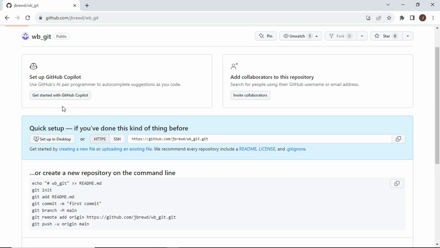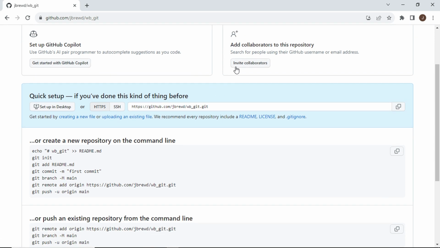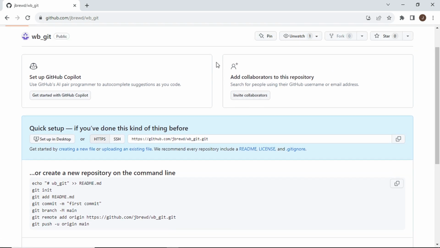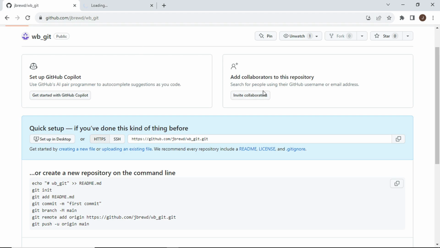It says get started with GitHub Copilot. Then we also look at invite collaborators. Now this place is where you are able to actually add other people to the repository. So let's say you're working in a group, you have a group project that you have to do. You can actually invite a collaborator to share or work on this same repository with you. I'm not going to spend time here, but I just want to show you how you can do that.